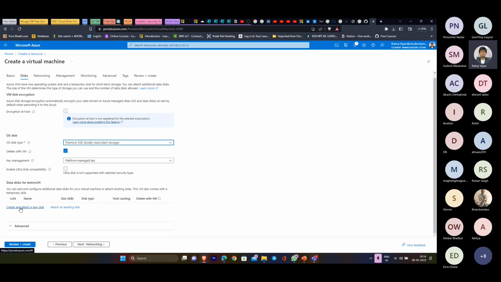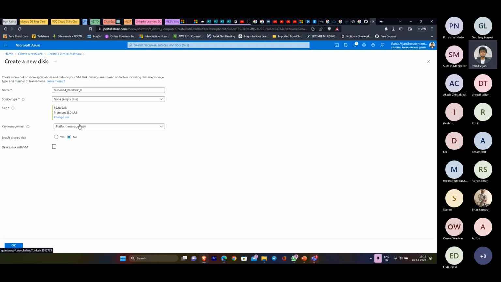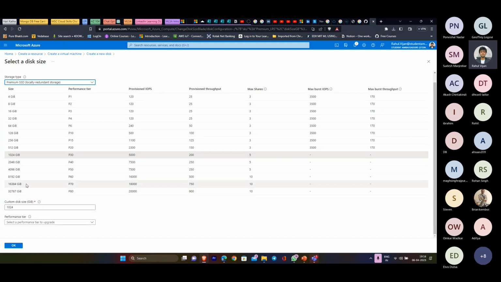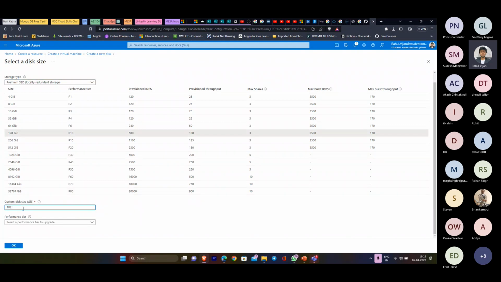If you want, you can also attach new disks. Say for example, by default I don't have enough memory, or I somehow ran out of memory. I can redeploy my virtual machine, or I can just connect another SSD disk to my machine, which will add more memory to it. And these are pre-decided tiers. We can also have custom sizes.